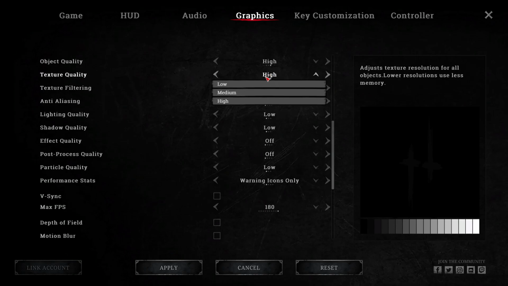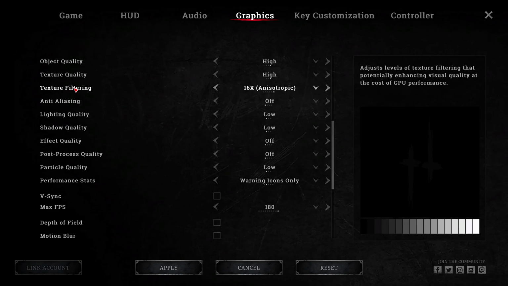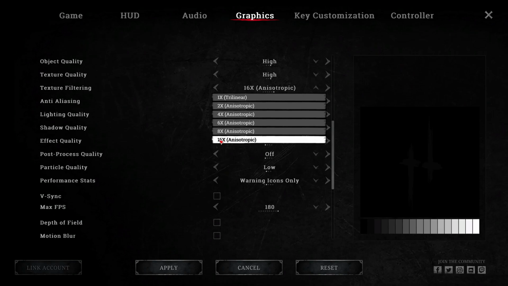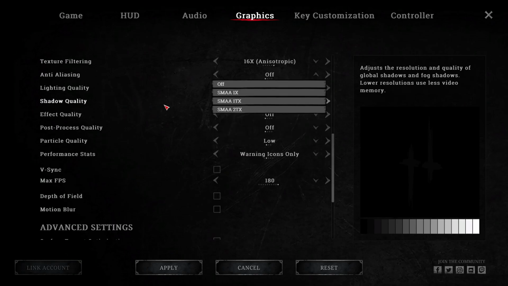For the texture quality, I recommend that with 4 gig or more of VRAM you go with high, with 3 gig go with medium, and with less than 3 gig go with low. You should follow the same step for the texture filtering. If you're at high, go with 16 or 8; if you're at medium, go 6 or 4; and if you're at low for texture quality, go with 2 or 1x.